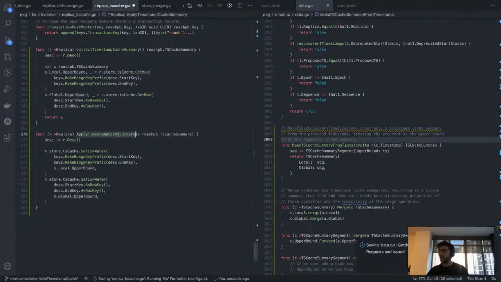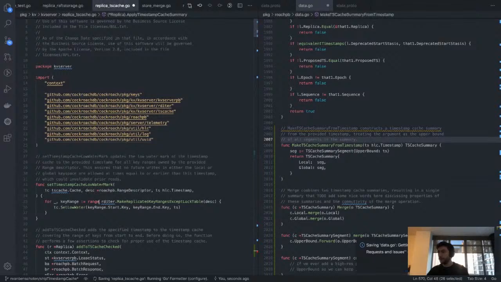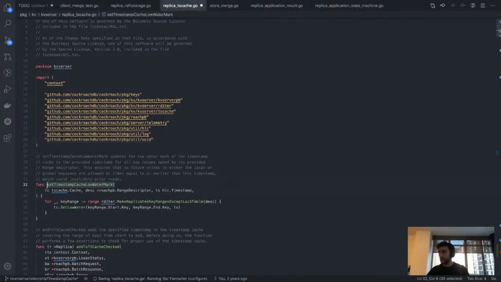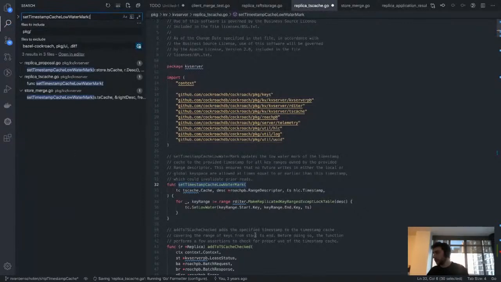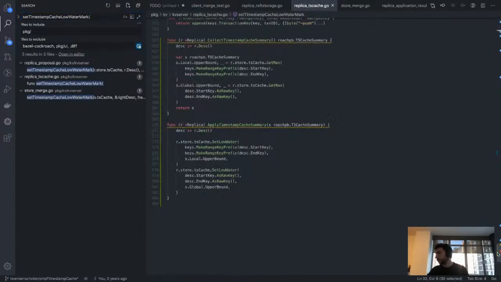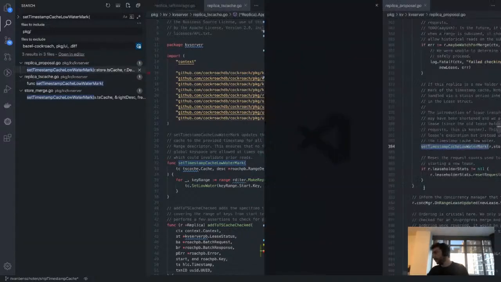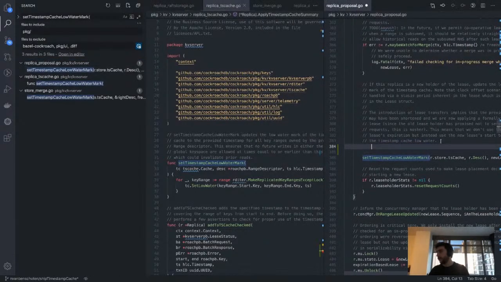So one incremental step we can take now, which would be interesting to see, is whether we can replace this existing set timestamp cache low watermark function, which is called on range merges and lease transfers during the normal log application approach. We can check whether we can get rid of it and replace it with our new summary approach by using that helper that will synthesize one of these summaries just from a timestamp. Just as a check that we are doing everything right.